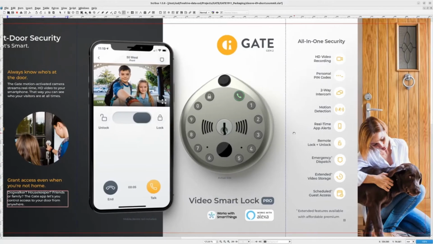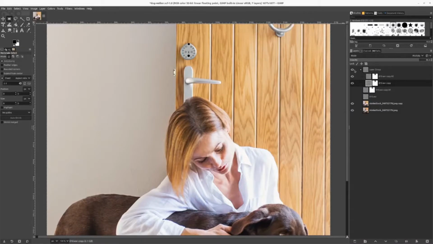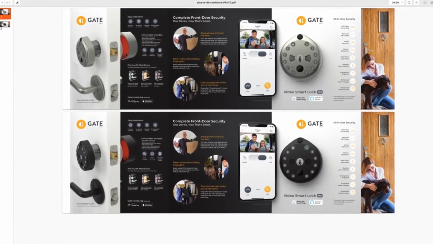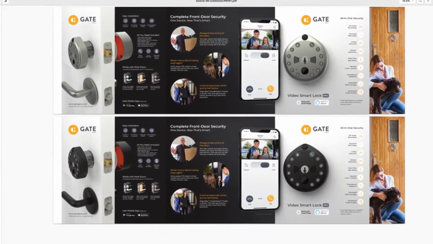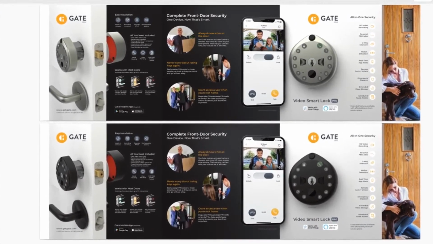The side of the packaging features several icons created in Inkscape as well. See that image of the woman with her dog and the lock on the door behind her? That's actually a stock photo combined with a product rendering made in Blender. Once this project was completed, exported as a PDF, and sent to the printer, it was done. No one asked what software it was created in, and no one cared.